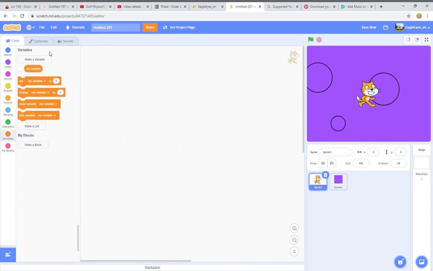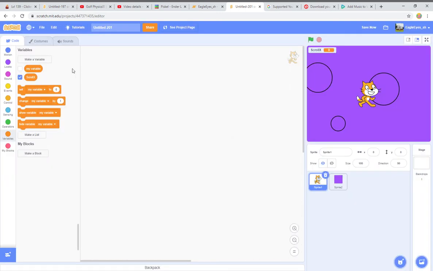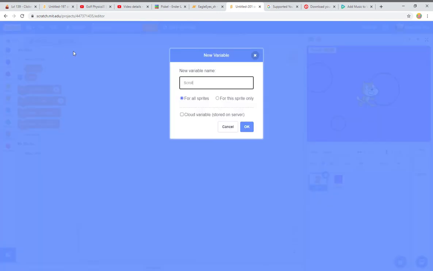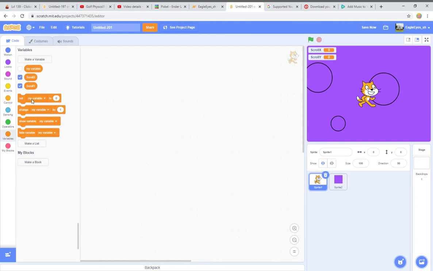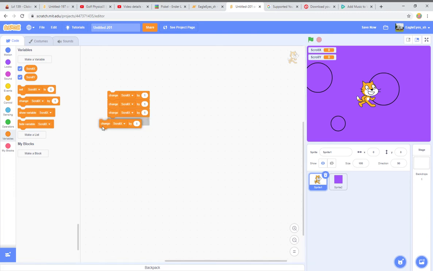Second of all, you're gonna make a variable called scrollx, and you're gonna make a variable called scrollY. You're gonna delete my variable. You're gonna get 4 change scrollx blocks and set 2 of them to scrollY. Set this to 4, set this to 4, set this to -4, and set this to -4.